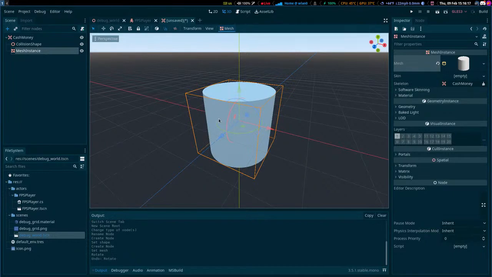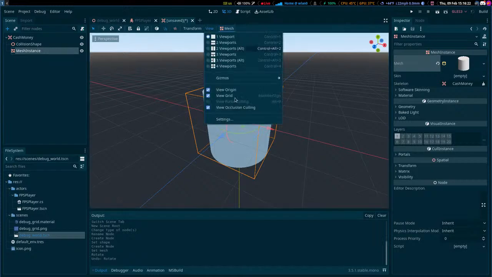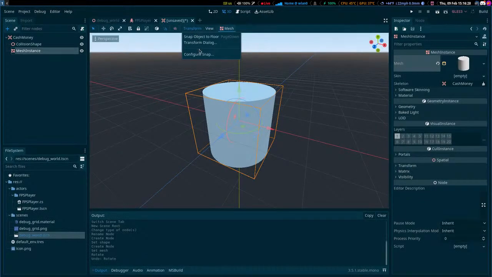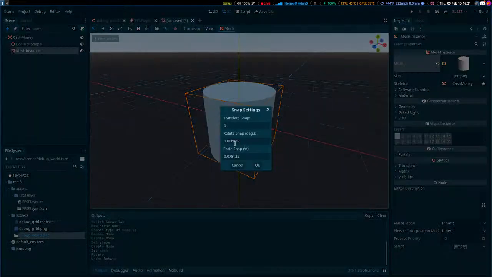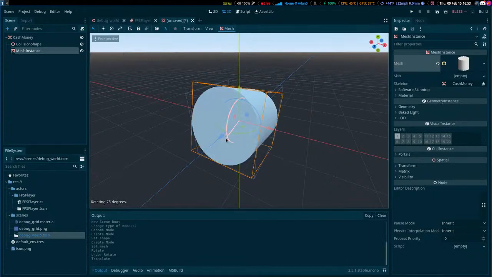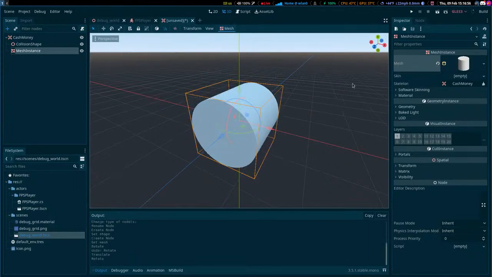Oh, I don't have snap on. Oh, I do have snap on. Where's my snap settings? Rotate snap degrees, 0.00685. What? How about 15? Scale snap percent, what? Translate snap 0, should be 1. Okay. There. I mean, what is the point of snapping if it's going to be infinitesimal? Anyway.